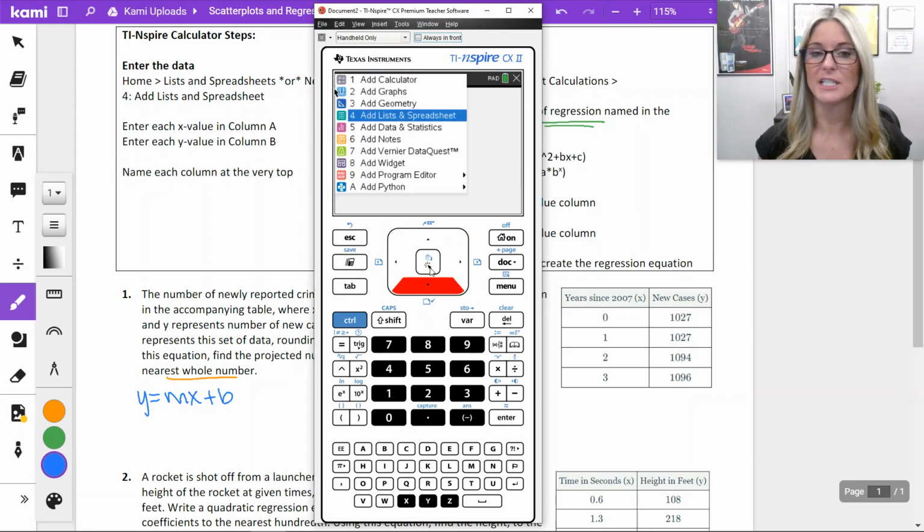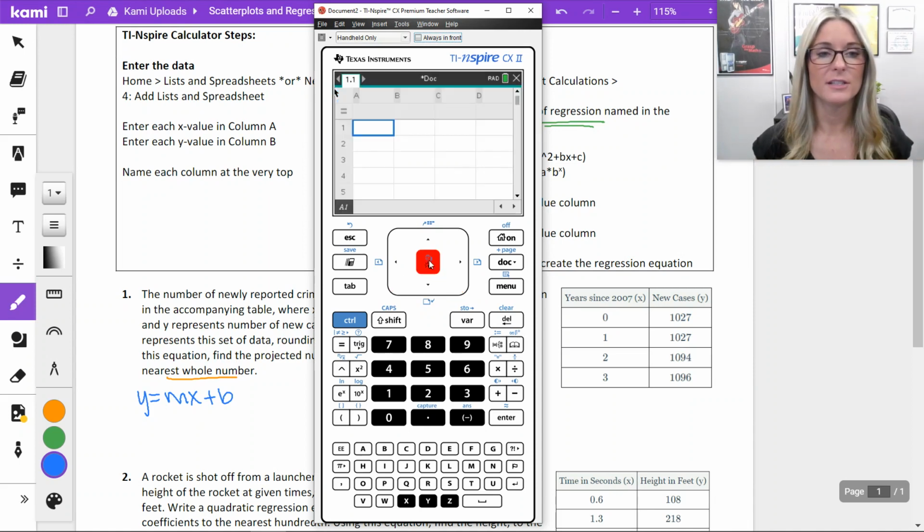I'm going to go to number 4, lists and spreadsheets. Doesn't matter which way you go. We're going to get a spreadsheet here, and we're going to enter each value into column A. So looking at our table over here, I'm going to enter in 0, 1, 2, and 3 in the first column. Second column, column B, I'm going to put in 1027, enter another 1027, 1094, and 1096.